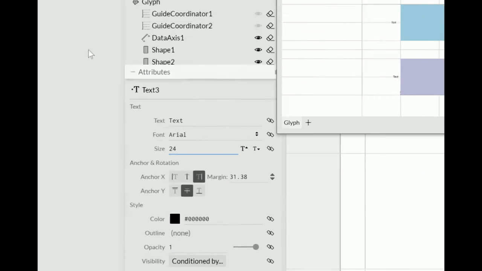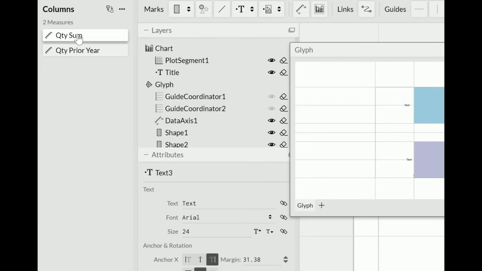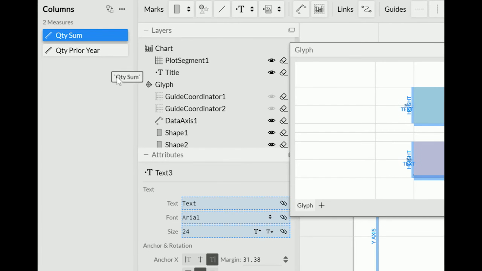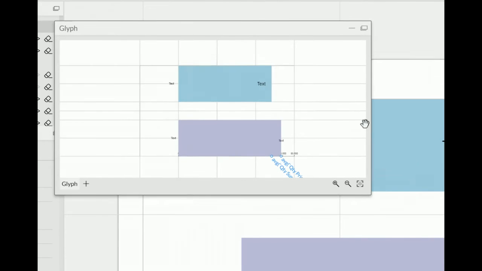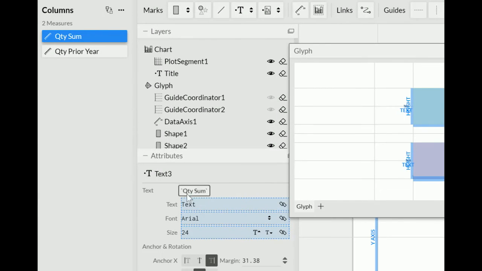Now, if I drag and drop my measure, I'm calling it a measure, but it's just a field, I want to make sure that that's on the right text here. Okay, so if I drag and drop my first field onto the text property, you can see that all of these are values of an attribute. Well, anyway, whatever they are, these properties can be bound to data.